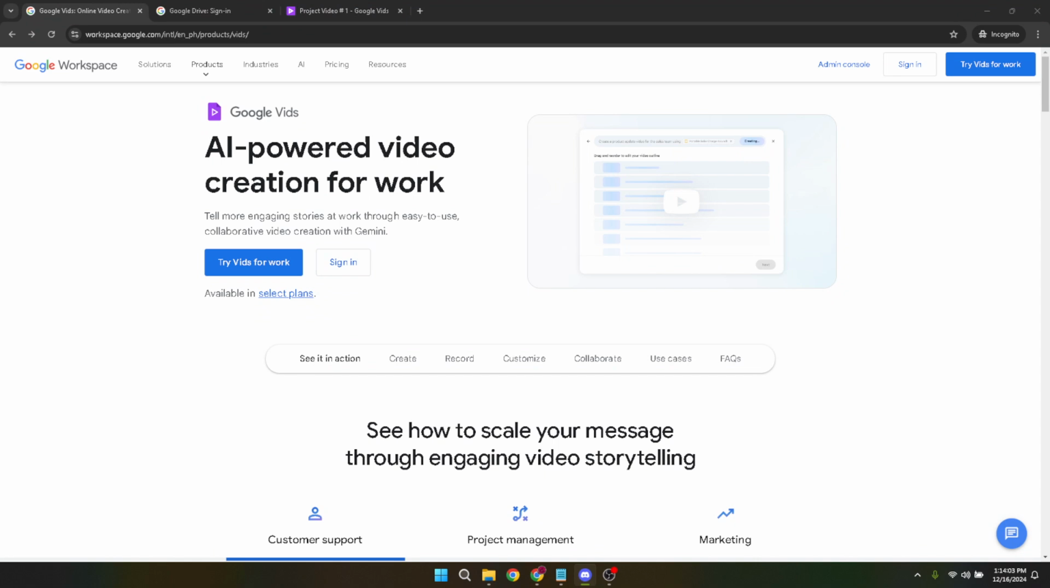Google Vids, part of the comprehensive Google Workspace, is a fantastic tool that not only simplifies but also elevates your video creation process. But today we're diving deep into the textual aspect, specifically focusing on how to right align text using shortcuts efficiently. Let's begin with the basics.